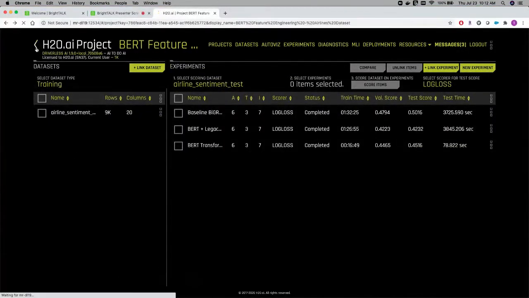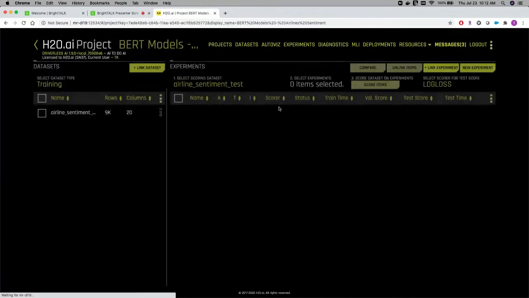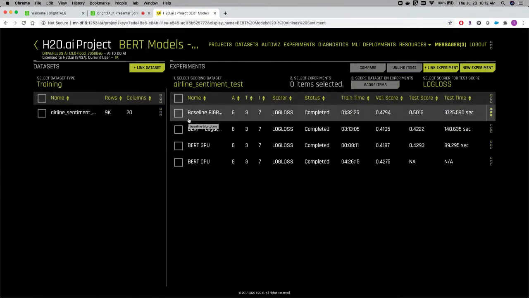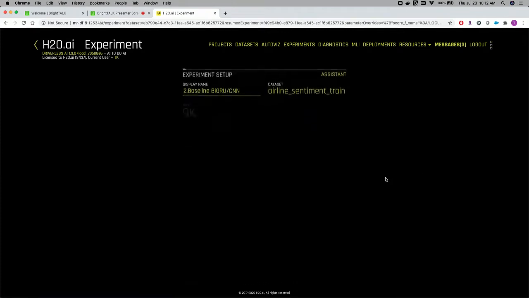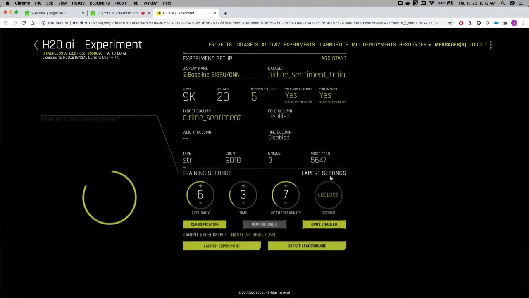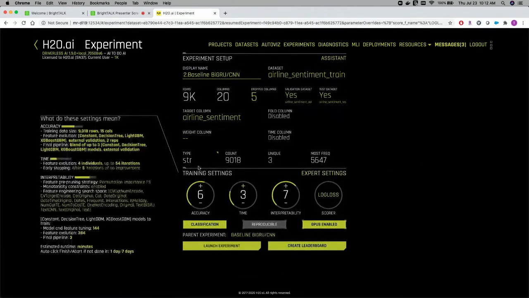So if you go to the project workspace, what I've done is I have a baseline by group and CNN model, very similar to what I showed before, the same score. And what we're going to do is go back to the expert settings, and now we're going to make sure we enable the BERT models. If you look at the preview right now, you don't see any BERT-based models.